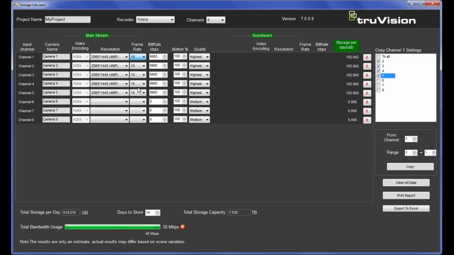So I say, okay, you know what? They're willing to go to 10 frames per second instead of 15, and you'll see all these numbers start changing. And by going to 10, now I'm within my 40 megabits, and I'm really close to 4 terabytes. And maybe the customer says, you know what? That's good enough. With 4 terabytes, you're going to be down around 11 days.